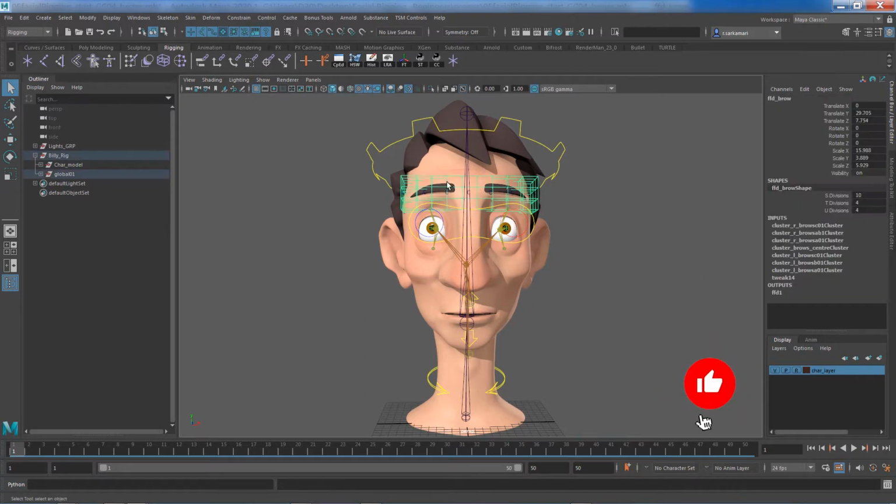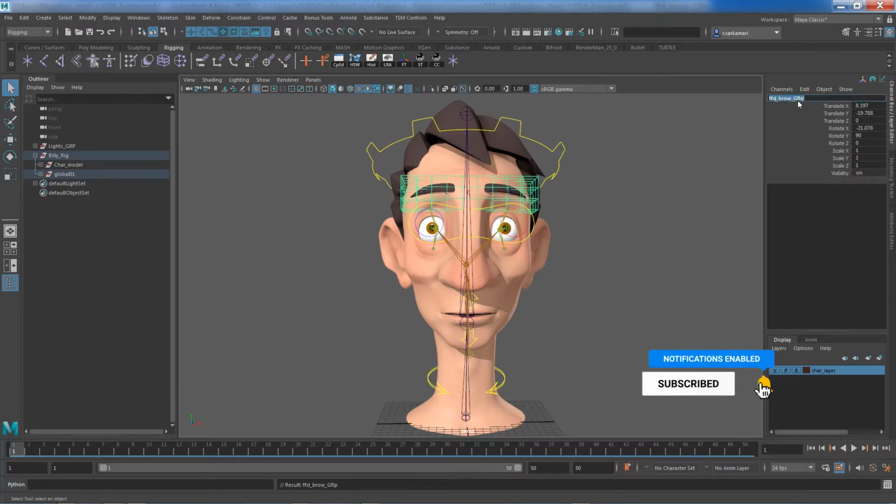I don't need to see the lattice anymore, so I'm going to select the lattice, press the up arrow to get to the group node, and then I can turn off its visibility. Now all we have is the clusters.